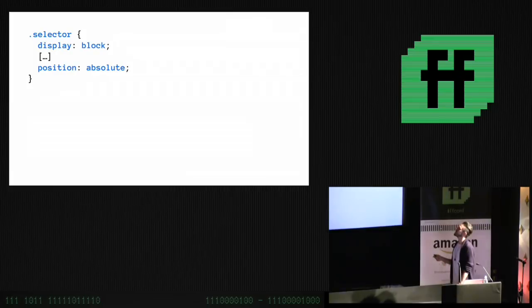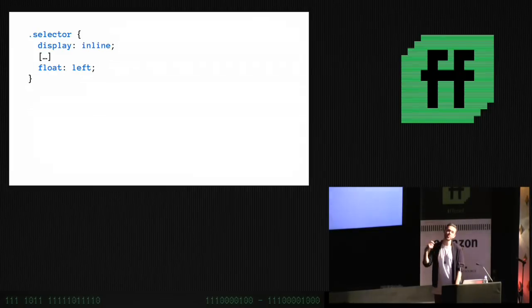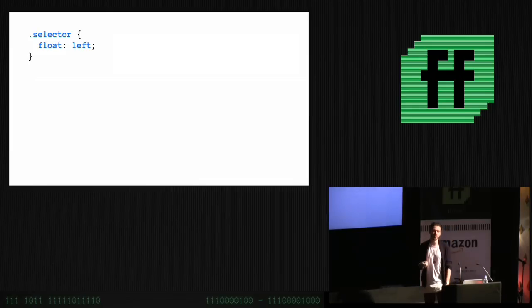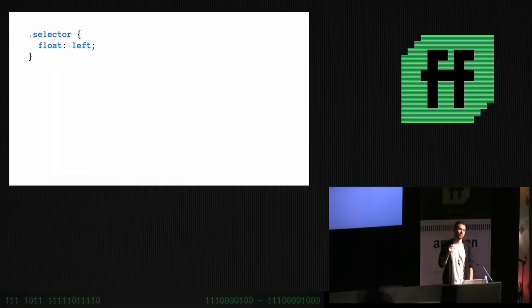Remove redundant properties. This is also classic. If you have display block and then set position absolute or float left, or even better, first inline to do something and then float left, that's not going to change anything at all, right? So that's just a redundant property. Float left or float any direction and position absolute specifically forces your element to be a block, right? So that does nothing. Just skip those and do this.